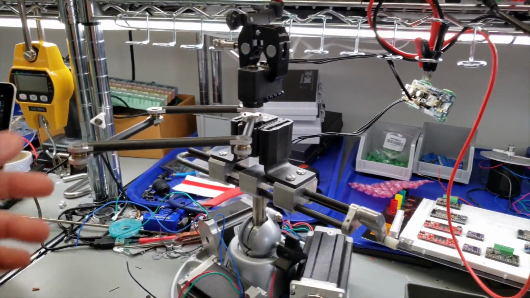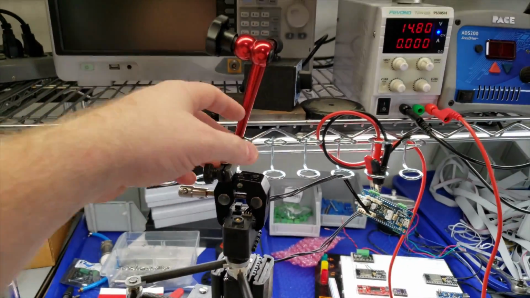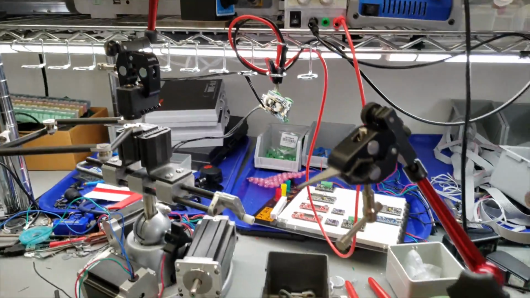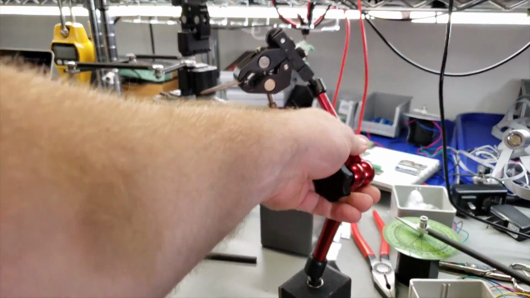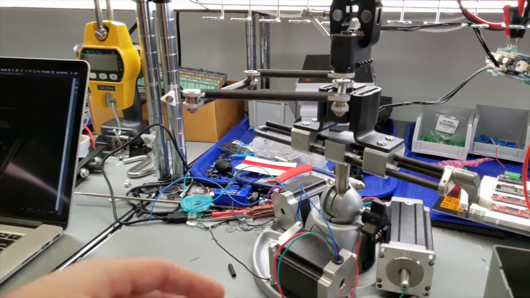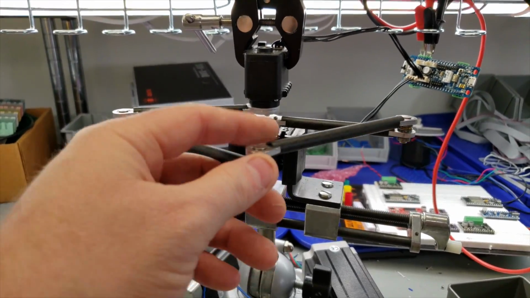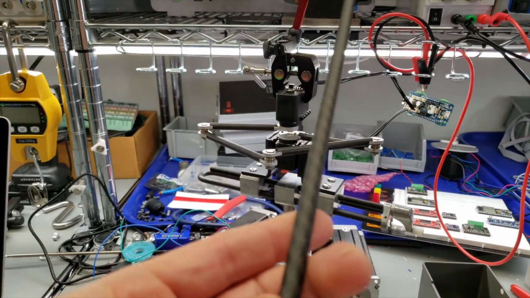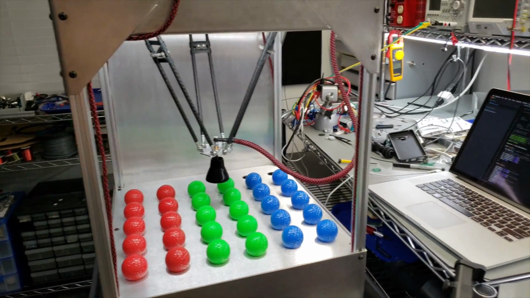Hey guys, so just wanted to show you a little SCARA robot prototype I put together. It's just being held with these helping hands, these test indicator holders that I like to use. And I attach these little gripper clamps and just a vise that's weighed down here. And I'm using the same carbon fiber rods that I used for my Delta robot.